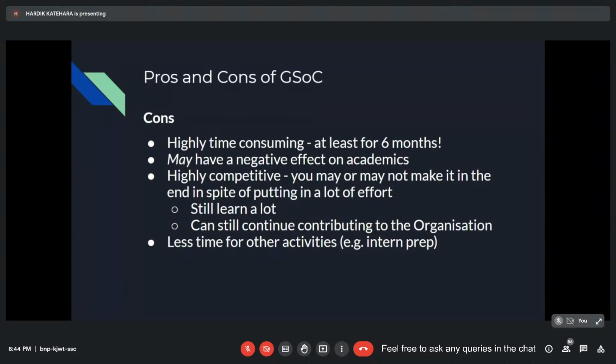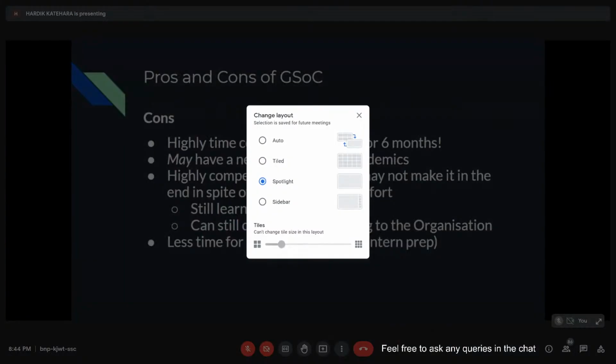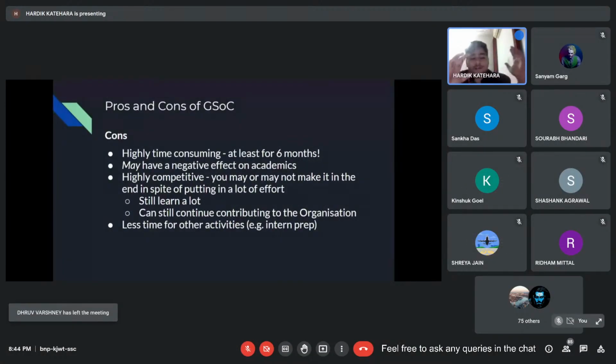So it's heavy, at least 6 months. You have to put in a lot of effort, like 4 to 6 months for preparing for GSoC, and if you are selected, then you have to put in 2 to 3 more months, and then you can still continue contributing to the open source organization. And GSoC may have a negative effect on academics, but you can manage this. And GSoC is highly competitive.